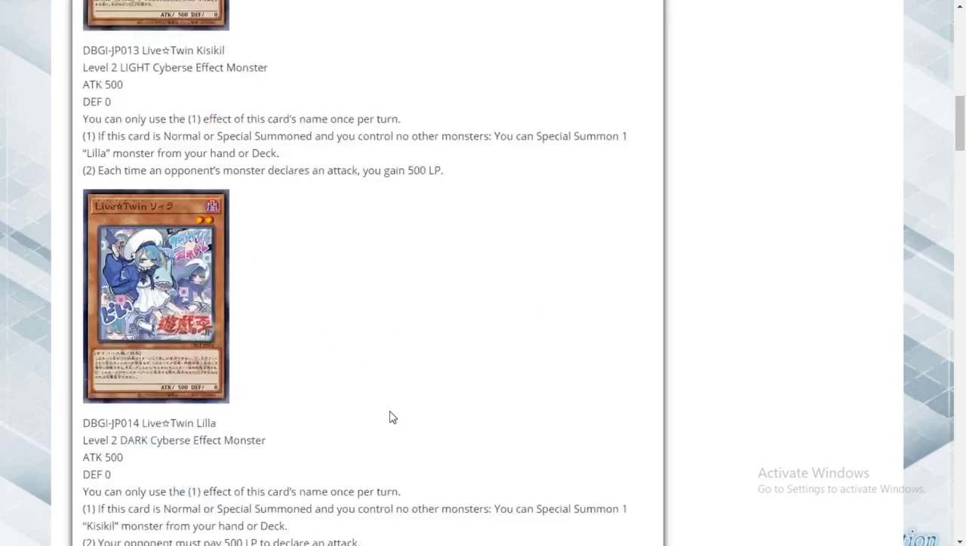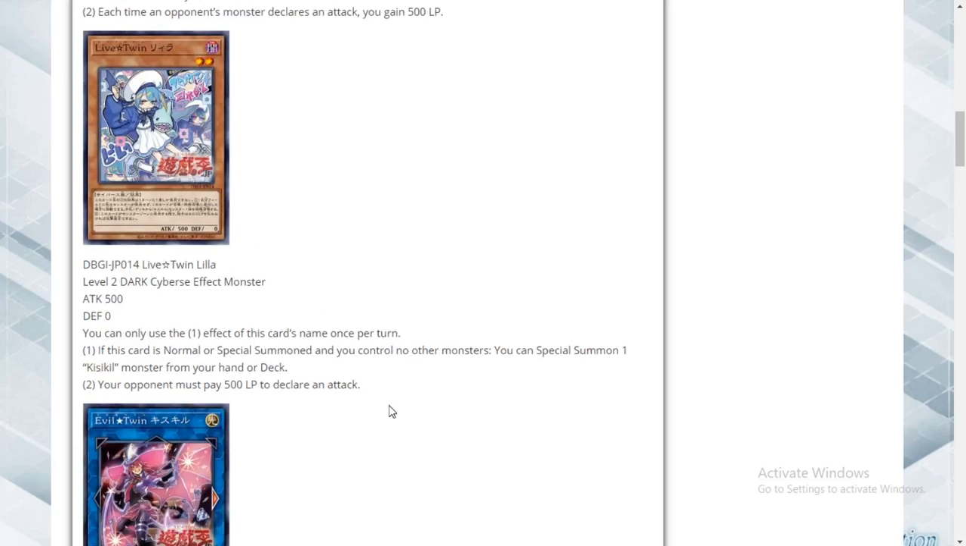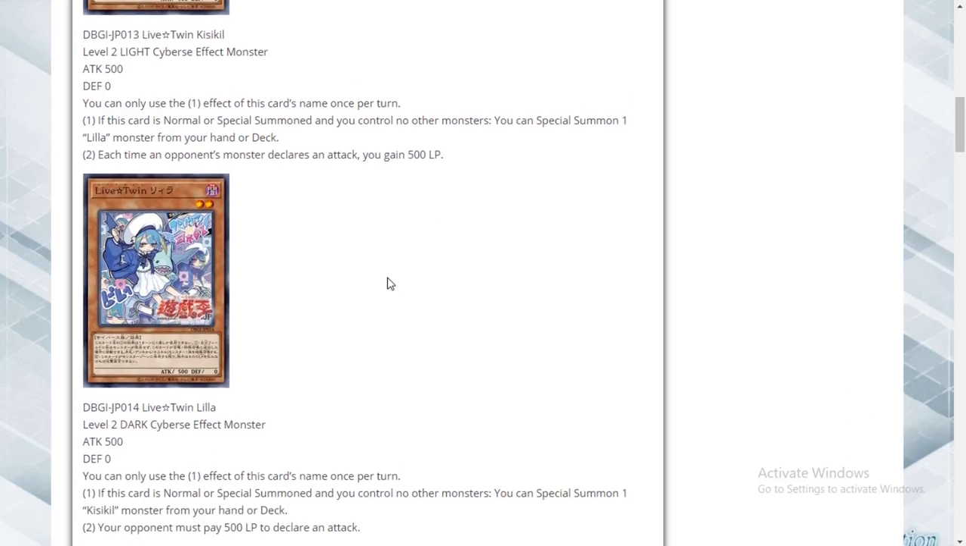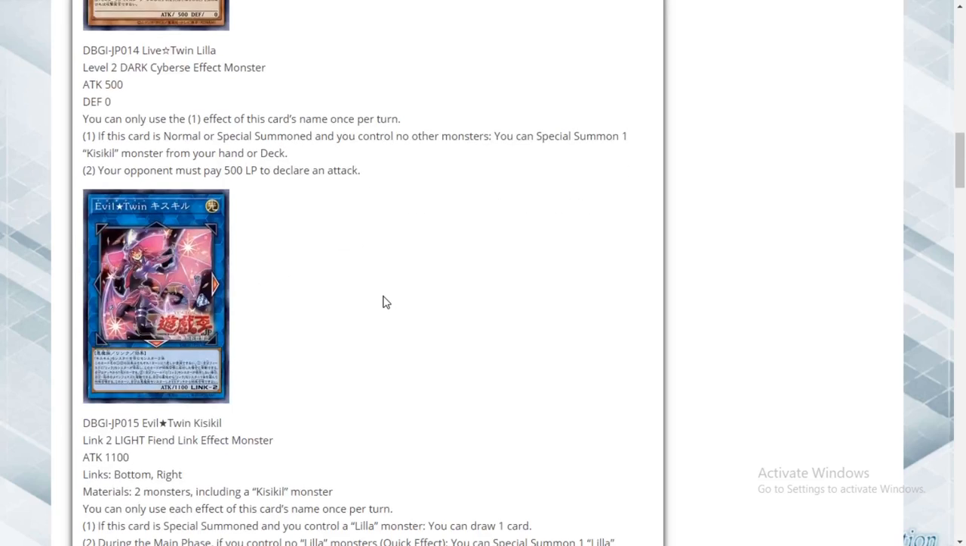The second effect's pretty irrelevant. Next up, Live Twin Lil-la, level 2 Dark Cyberse effect monster, 500 attack, 0 defense. Its first effect is a hard once per turn. If this card is normal or special summoned while you control no other monsters, you can special summon one Kisikil from your hand or deck. Your opponent must pay 500 life points to declare an attack. It's like the Kisikil, same thing. The second ability is not really relevant, because you're just going to link these away. But yeah, decent starter cards, both of them are.